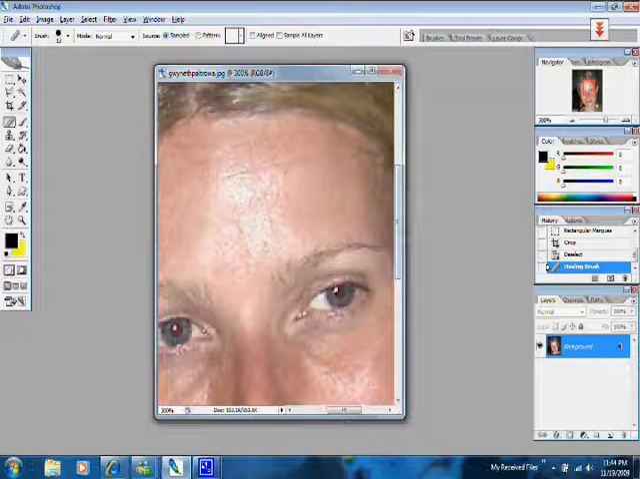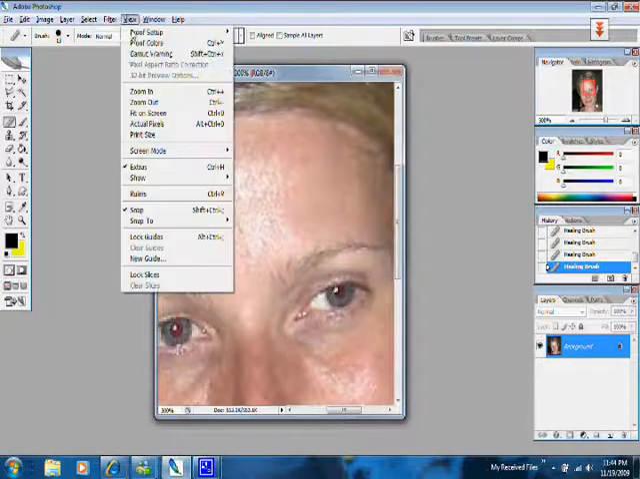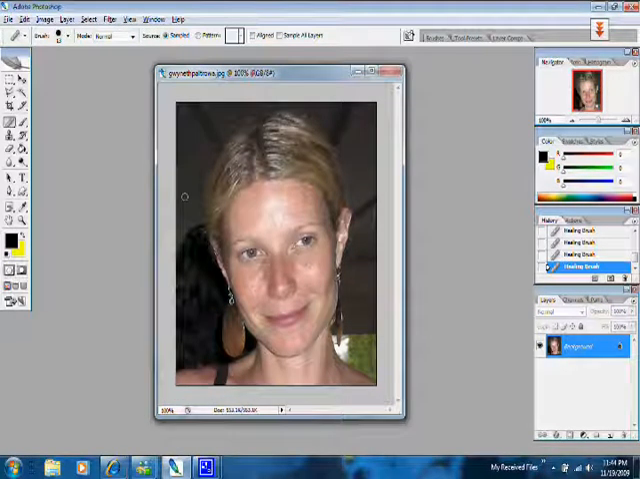And it will sort of heal it like that. And there's a little line on her forehead here, a little wrinkle. She probably wouldn't like that, so just hold Alt, click, and let go of Alt and paint over it just like that. And a couple other spots. Let me go back to actual pixels so we can see what it looks like again. And already kind of a big difference.